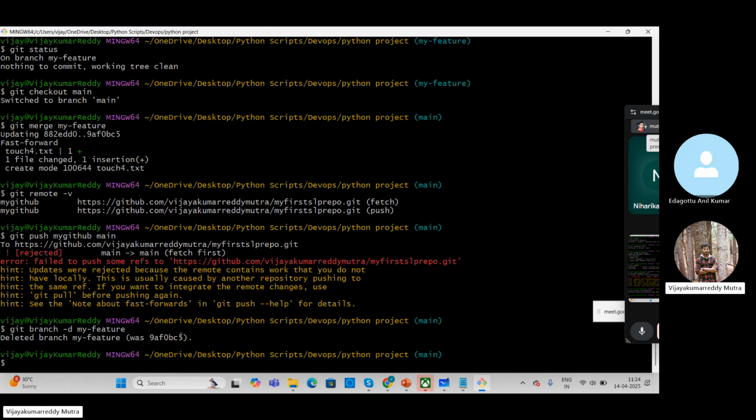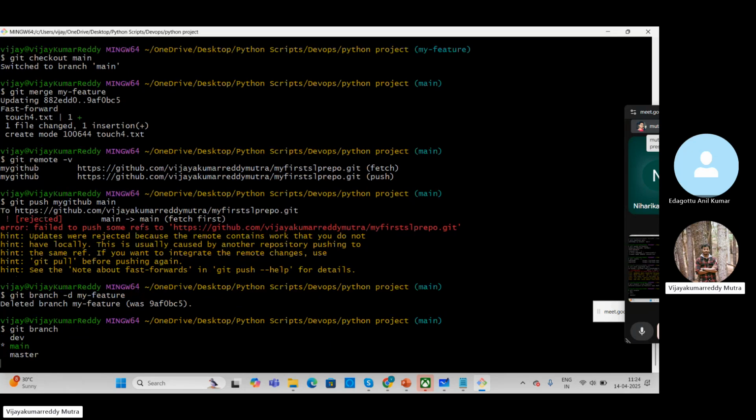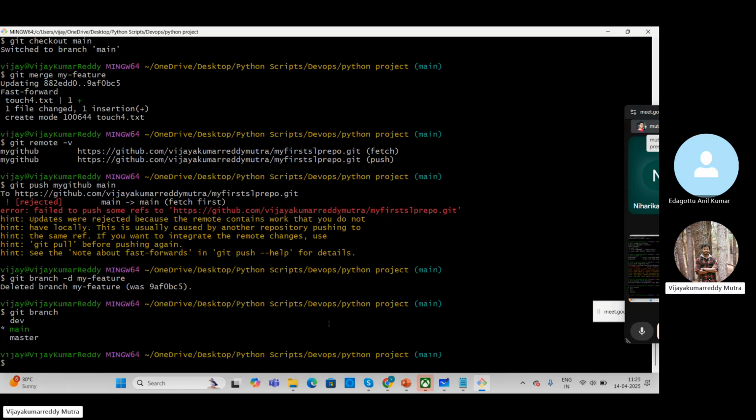So that deleted the branch, everything is okay. Now just check git branch. So we have only the one branch. Okay, now we are in main. That's fine. Now what I was telling, sorry, git stash, right?